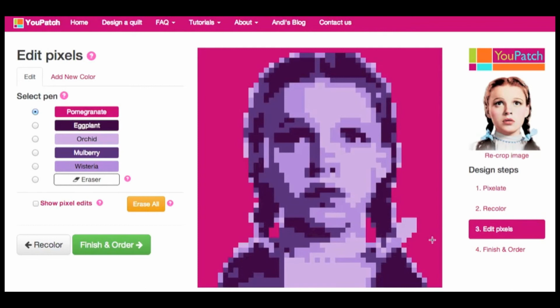I'm pretty happy with that image, and we can always go back and play and change colours, but I think that's going to be my nice pop arty Dorothy for today. So I hope that's been interesting and useful, and you can certainly go and play with lots of images to create different styles of pixel quilts in YouPatch, and we can't wait to see what you make.